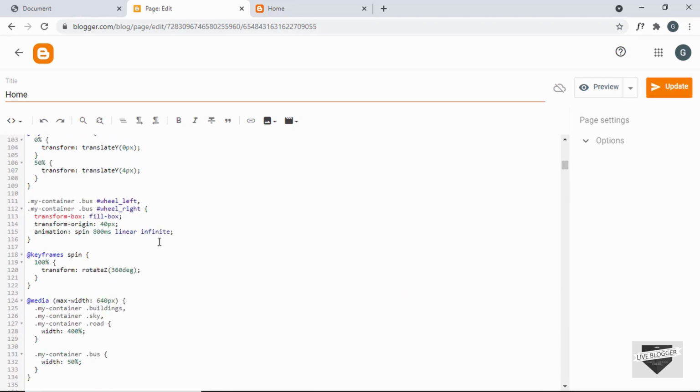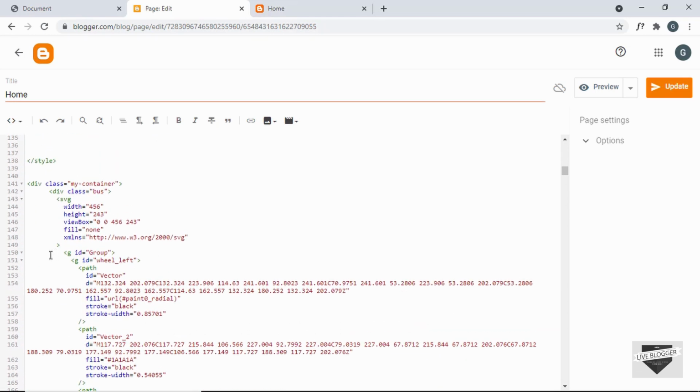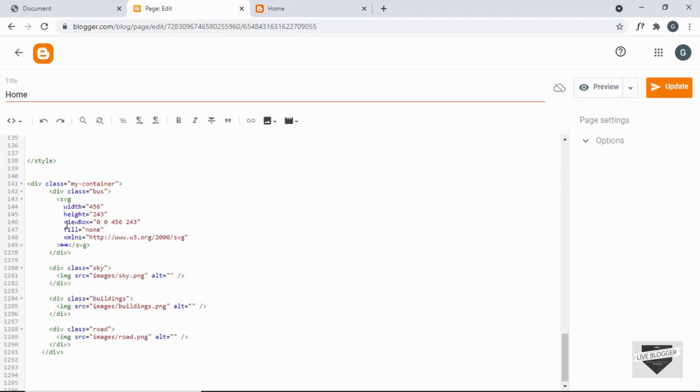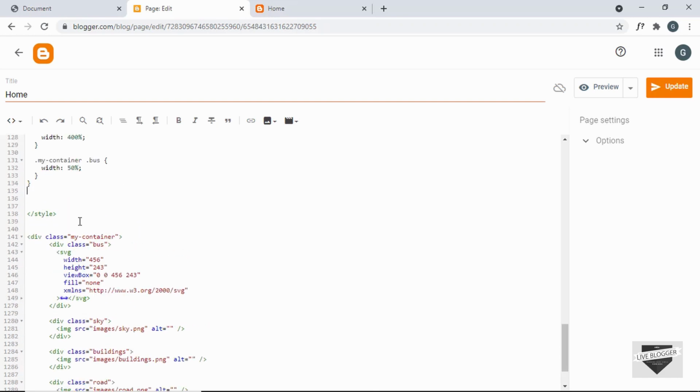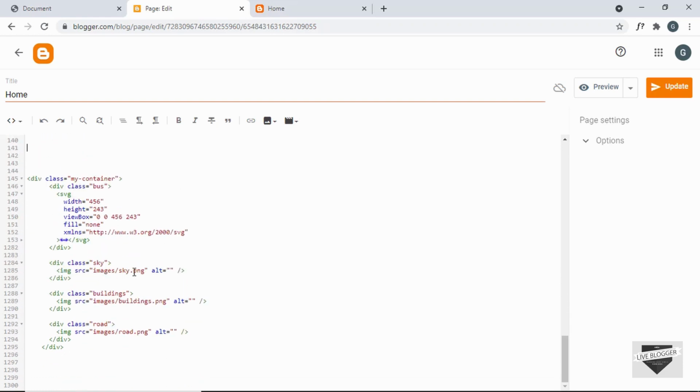Alright, now the last thing we need to do is add the images. So if we go over here to the HTML, here we can see first of all we have this SVG, so I'll just fold this, and then we have the sky image, the buildings image and the road image. So I'll just make some space over here and I'll just insert the images over here and I'll just get the link from there and paste it over here.